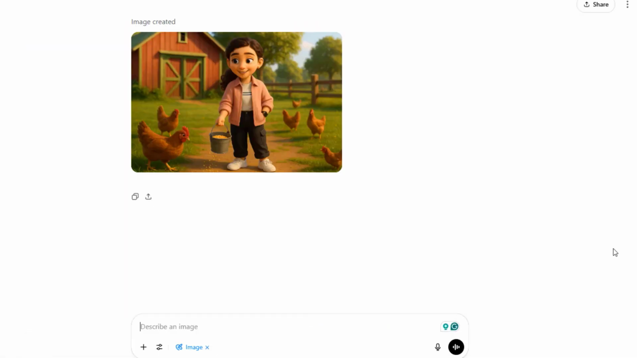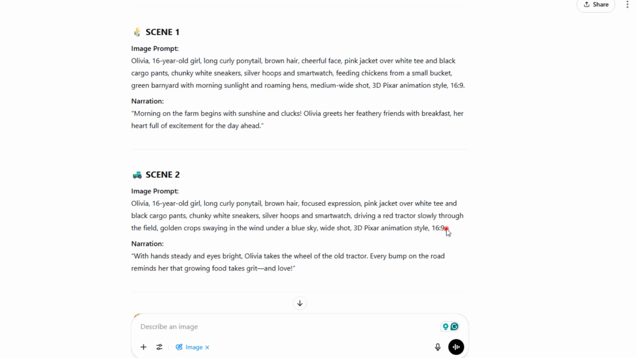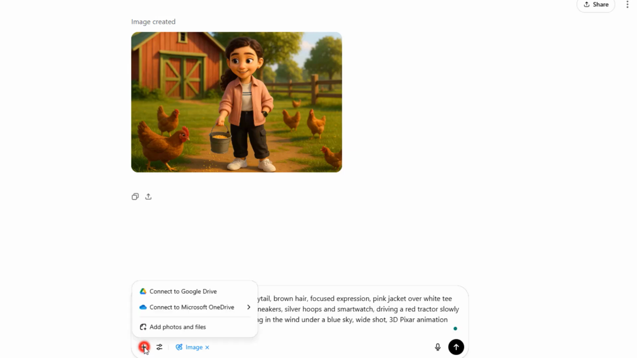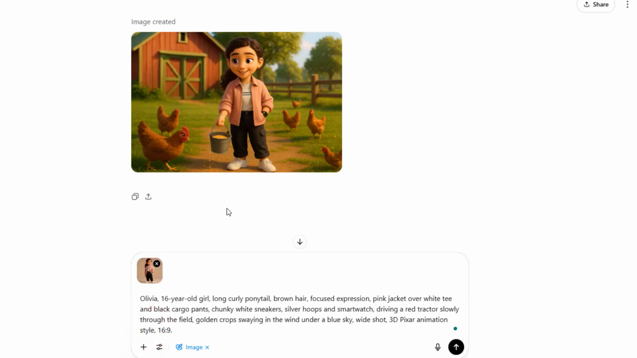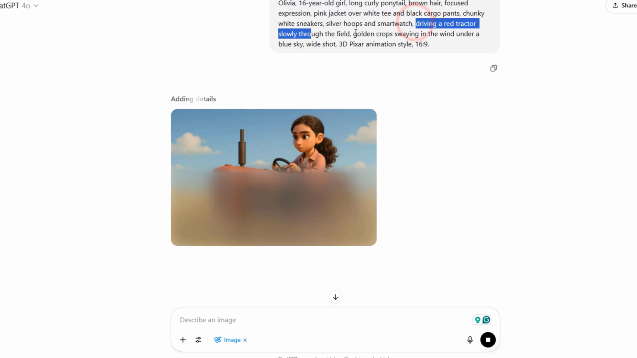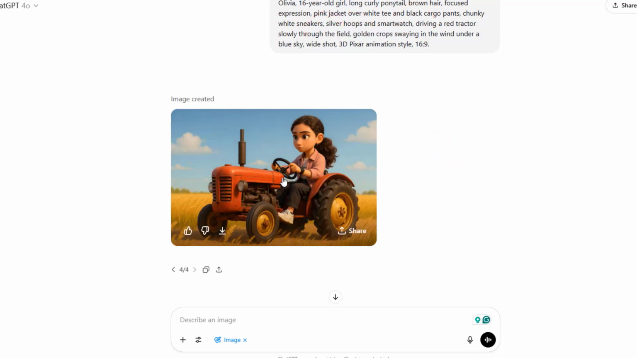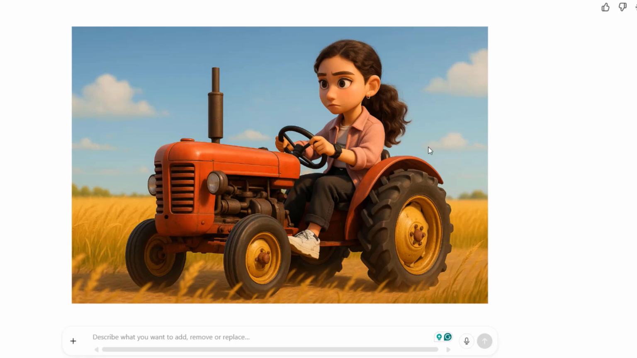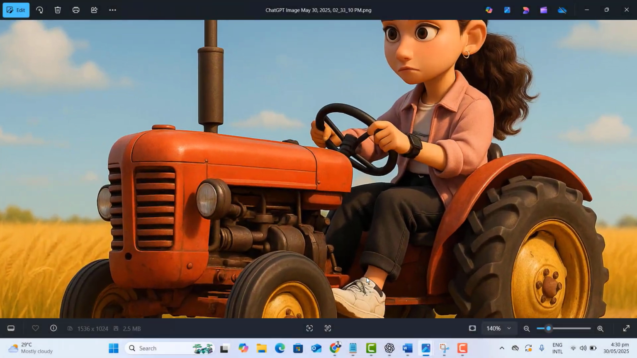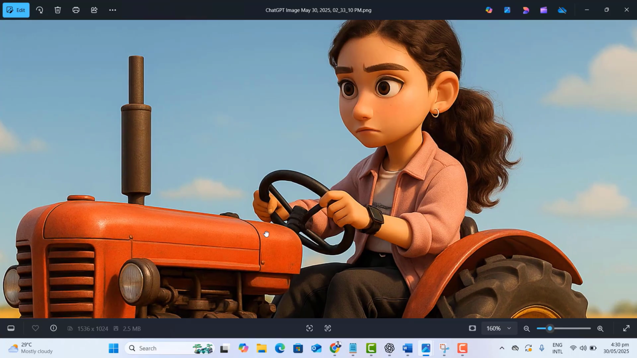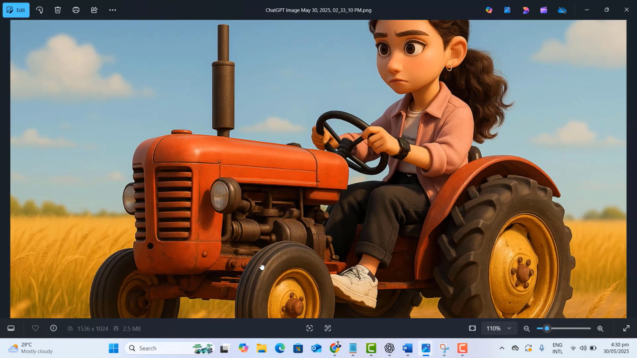Okay, now let's go back to ChatGPT and I wanna copy the scene two prompt. And of course, I wanna add an image as a reference image that will keep this character consistent. According to my prompt, driving a red tractor slowly through the field and golden crops swaying, and this is the perfect result I got. I'm downloading this, and here you could see the result. I got a perfect and consistent character with the same clothes, same hair, same colors of shoes. Perfect.